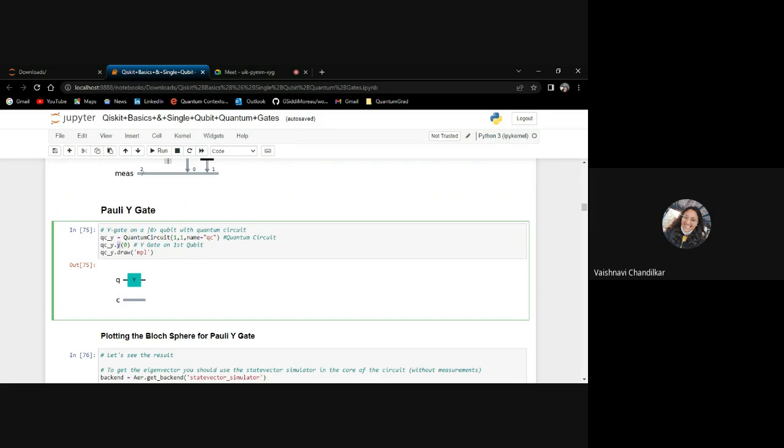So in this case, we have defined a quantum circuit, that is QuantumCircuit(1, 1). I want one quantum bit and one classical bit, with name qc. Then I have performed the Y gate on the 0th qubit. Then I have drawn the circuit. So I have one qubit and one classical bit with one Y gate applied.